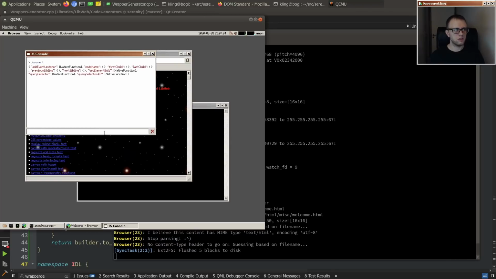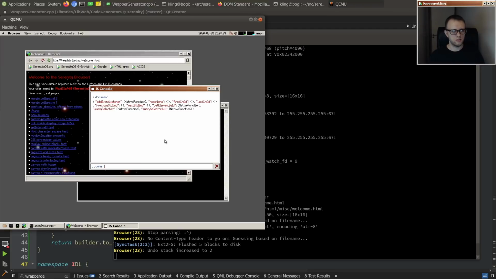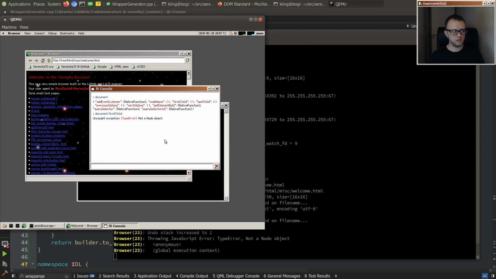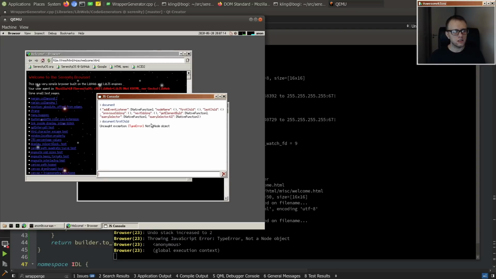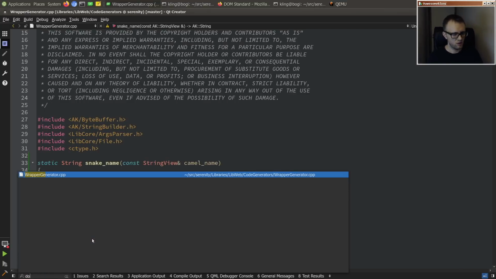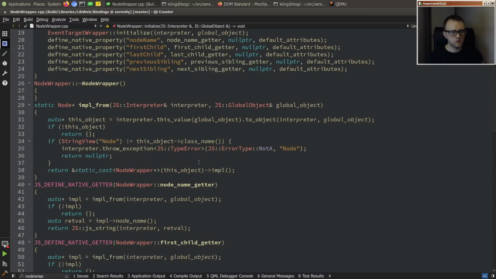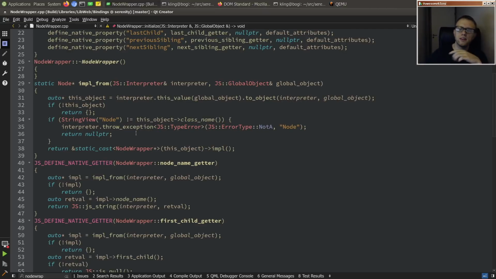Oops. Document. And now we have some new functionality here. Document.firstChild. Ooh, not a node object. Are you upset about something? Let's see. Document wrapper. This would be a node wrapper. So, oh shit, yeah, right. Because it's not a node object, but it's something that inherits from node.